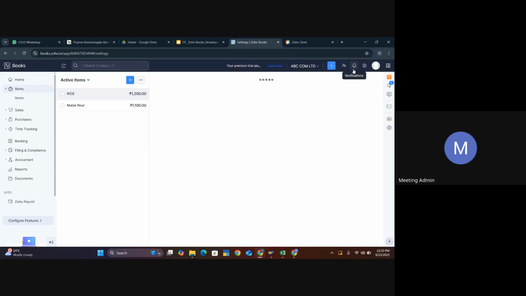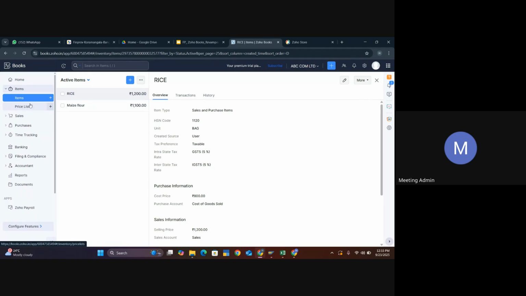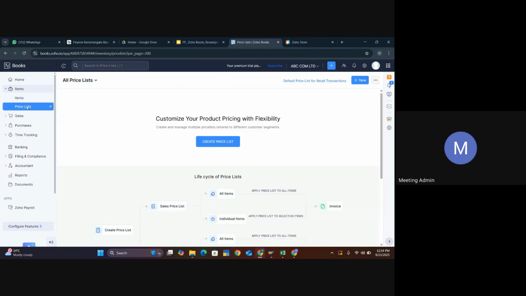Come back to Zoho Books now. Can you see the price list now? So now I'll be teaching how to do the price list. Just click on the price list. Create a price list. Navigation path, price list. If I'm going too fast, please let me know, guys. So under price list, click on create price list.